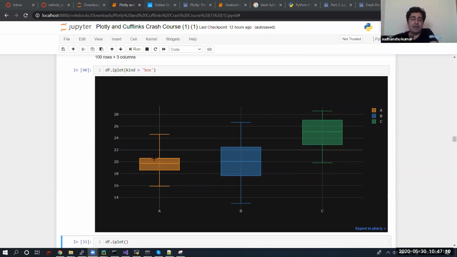Suppose I'm going to talk about this box plot. This is the box plot for column A, this is for column B, and this is for column C. Here you will be able to find out that this is going to give you a minimum. This is called quartile 1, this is called quartile 3, and this is called the maximum. Now, as far as quartile 1, quartile 3, maximum and minimum are concerned, quartile 1 is nothing but, so you might have seen inside pandas in a summary tab.